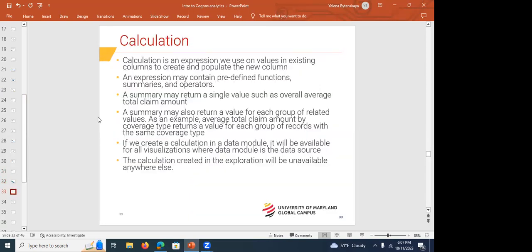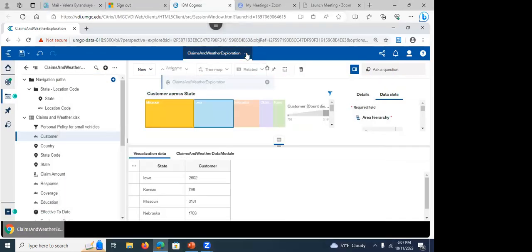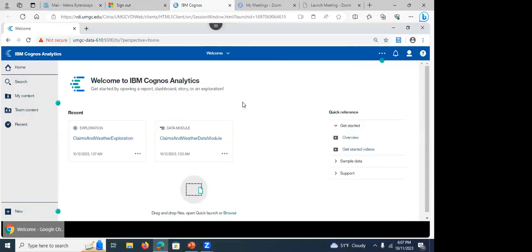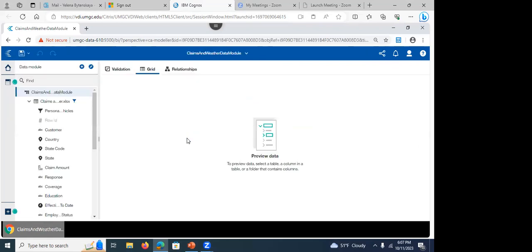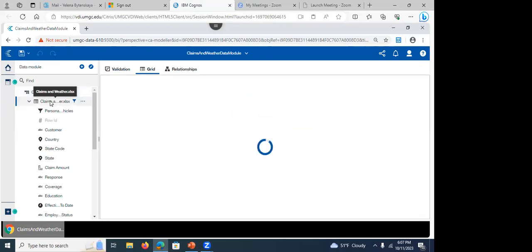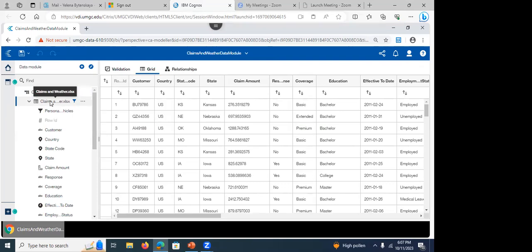What's a calculation? It's an expression that we can use to create another column. So now what we'll do is we're going to close this data exploration, and we're going to go back to our data module. This is a data module. I'm going to click on it to edit. Remember, it appears on recent, and you can also access it from my content. So first, I'm going to stick with a simpler calculation. I have monthly premium amount. Suppose that I want to calculate annual premium amount. So I can do this.